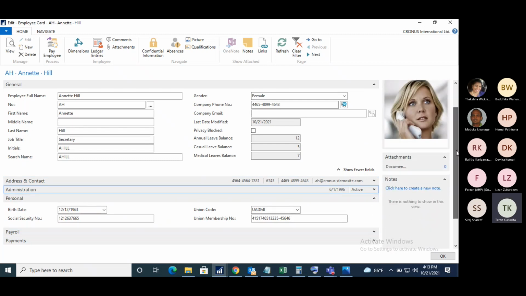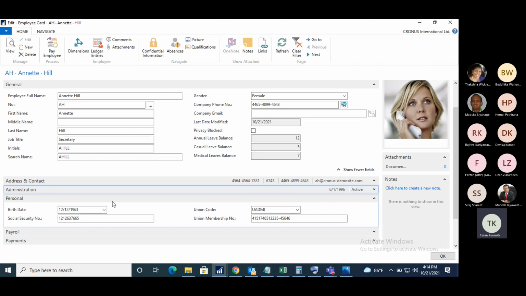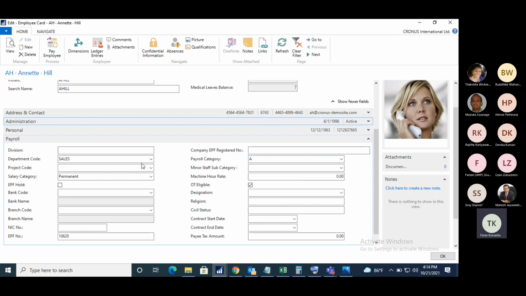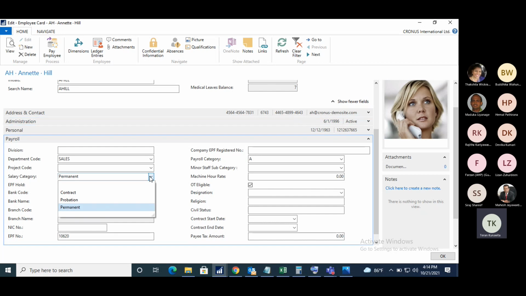Then I will move to the personal tab. In the personal tab, you can maintain all the personal details of the employee, like birthday and social security number. Likewise, you can maintain those details there. And in the payroll tab, you can define the department of the employee and the salary category. That means whether he or she is on a contract basis, probation, or permanent. That can be maintained here.